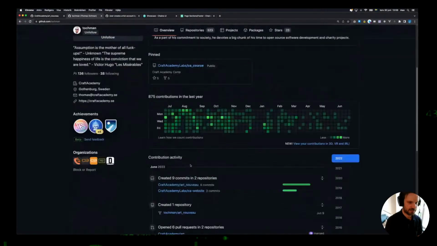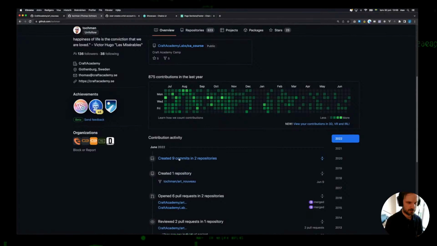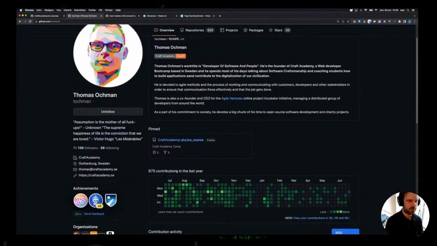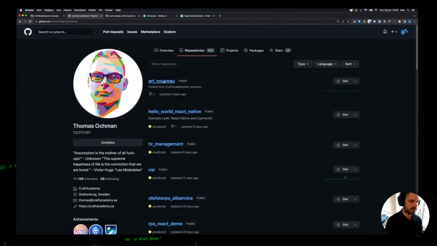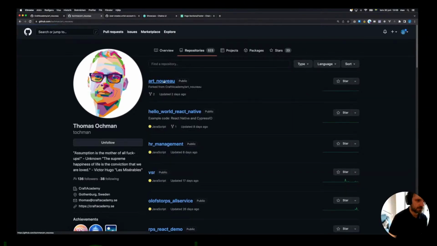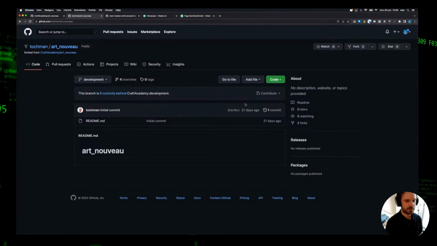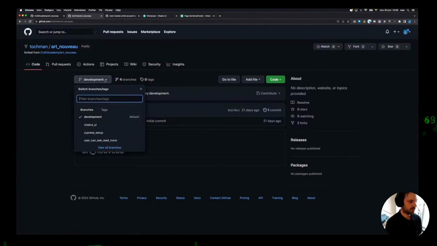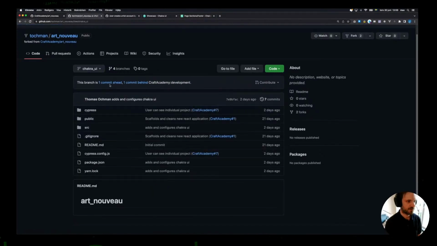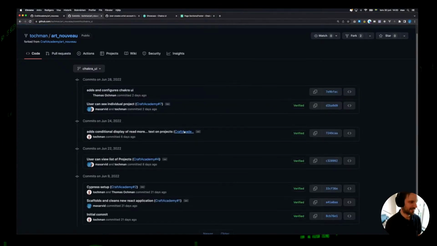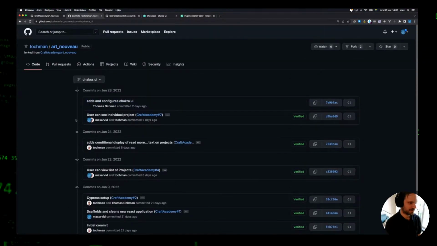Can I just see his last push somehow? No, it's just creating the repo. That's no good. Let's go and have a look at Art Nouveau, his fork. And that's just the development branch. Did he push it to the Chakra UI branch is what I'm curious about. One commit ahead, one commit behind. No, I was wrong. Adds and configures, that's not what we're hoping for.